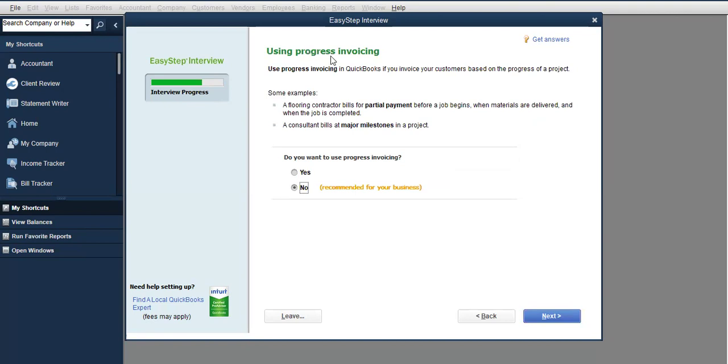Do you want to use progress invoicing? If you work in a company whereby you invoice in progress, for example, you have to supply 1 million rolls of a particular product, and when you supply 200,000, you want to invoice 200,000. When you supply the next batch, you want to invoice again. That means you invoice in progress, or in piecemeal. So you select yes in that case; otherwise, you just pick no. I'm going to select yes.